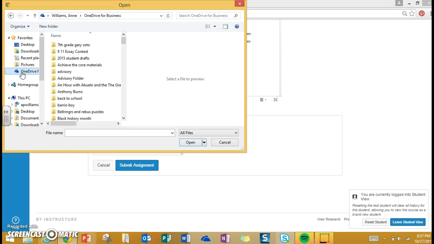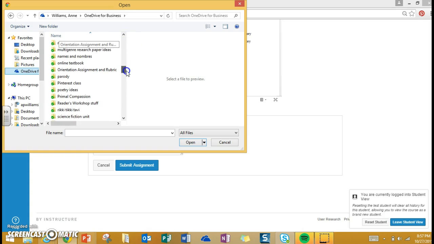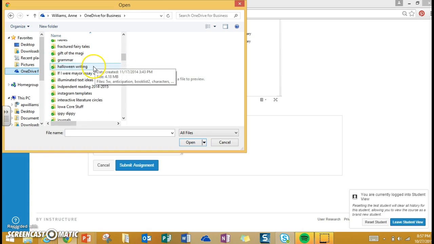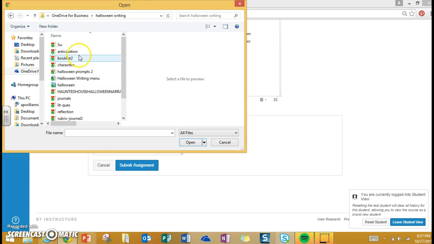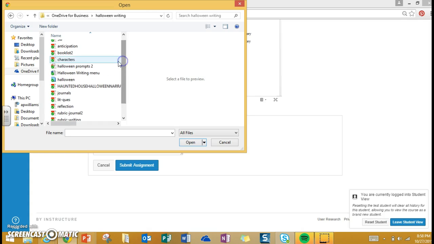So you'll click on your OneDrive shortcut, and I happen to have all kinds of things in here. At this time, I don't happen to have a Halloween or scary story, but you will find yours. So let's just pretend I do have something called Halloween writing. So let's see what's in this little folder. We'll click on it and let's find, I'm just going to grab that. And let's just pretend it's my Halloween scary story. And I'm going to hit open.